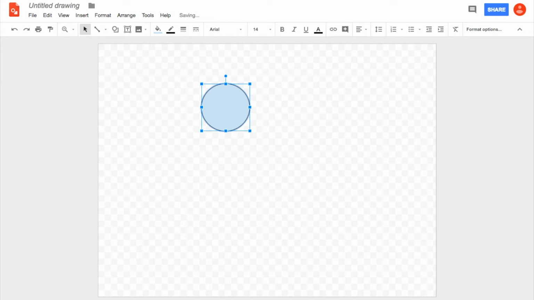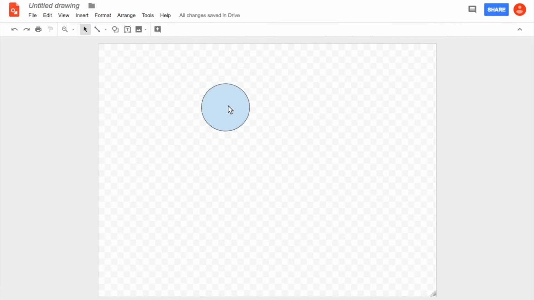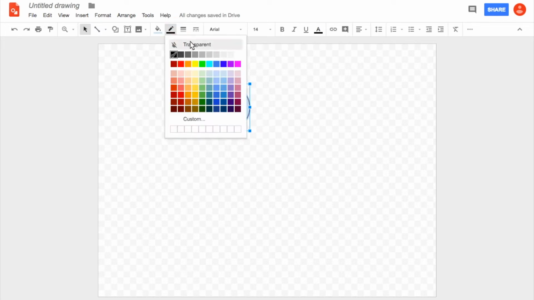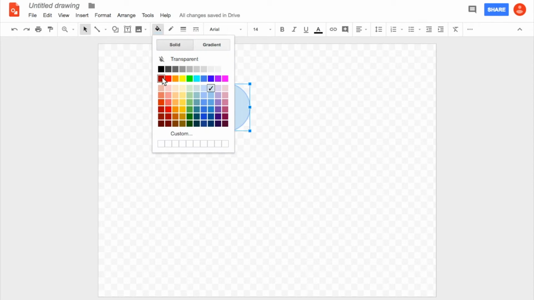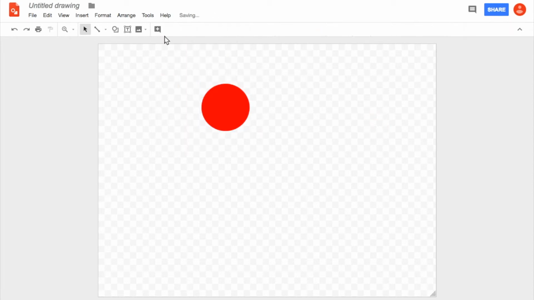Now usually the default when you start is this color, and it comes with a border. So I'm going to change that. I want my border to be transparent, so it's different. And I'm going to change the color to this red here.